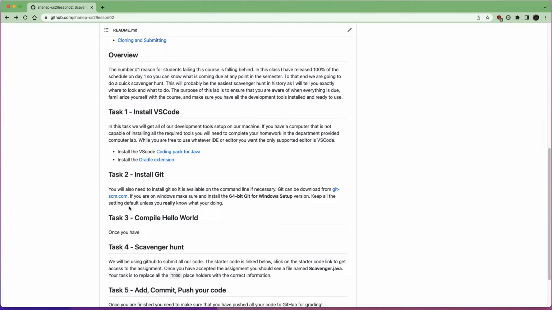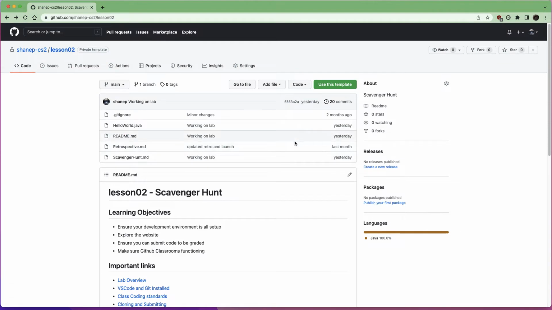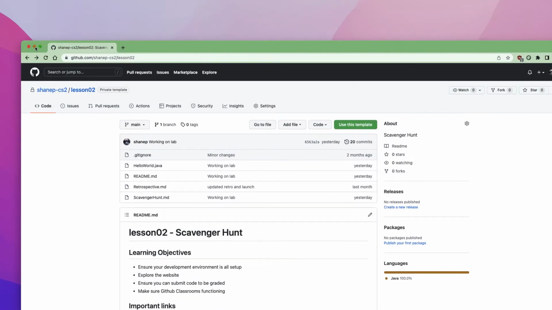Okay, once you have that, we want to go to task 3. We want to compile Hello World. Obviously we can't compile it in the browser, right? So we now need to go and launch VS Code. So let's go ahead and do that. I'm going to close this because we don't actually need it anymore.